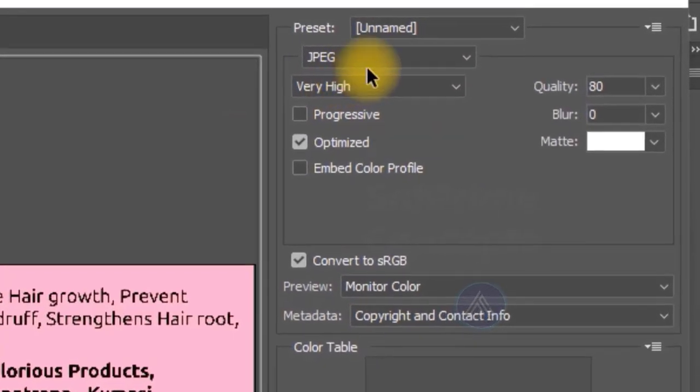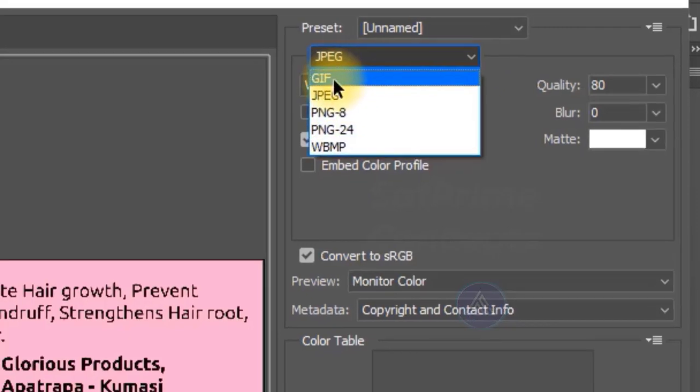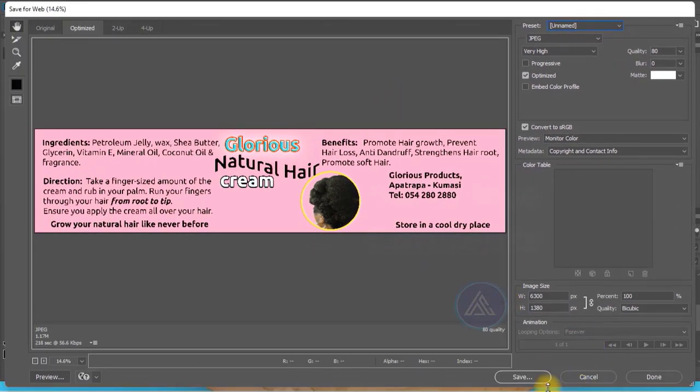Then you can read everything here, and you can also know the quality of your design. Come to this side, you see Very High, that is the quality. Blur is 0%, progressive and what have you. You can also change it to another format. That is it. After everything, you click on Save.